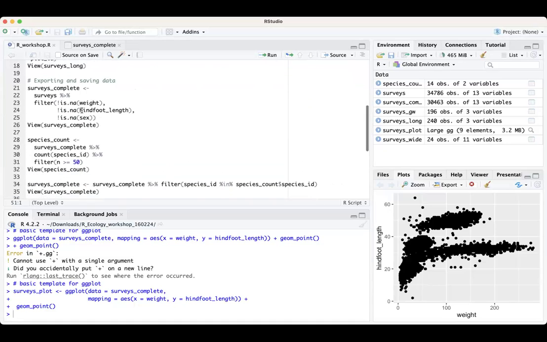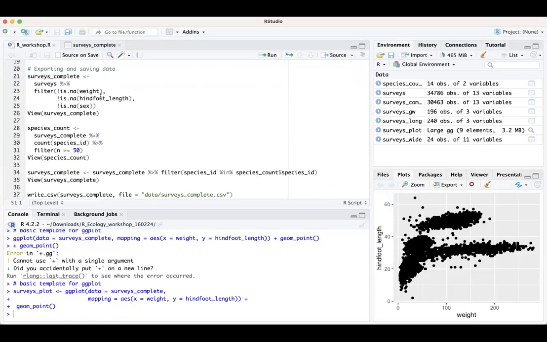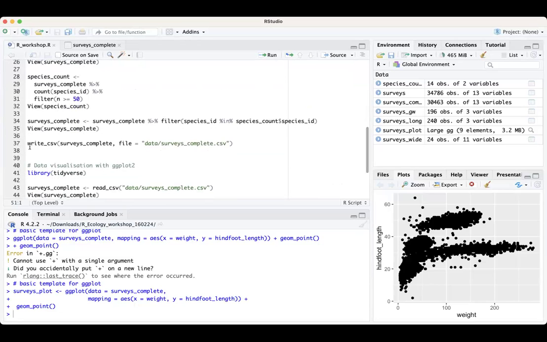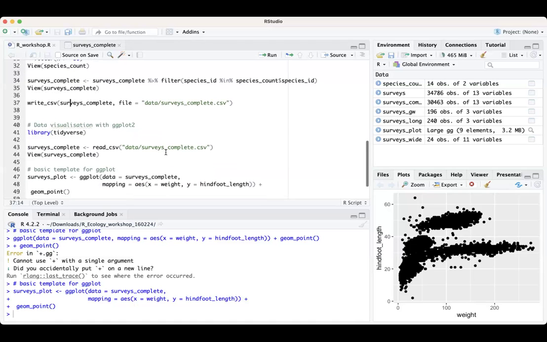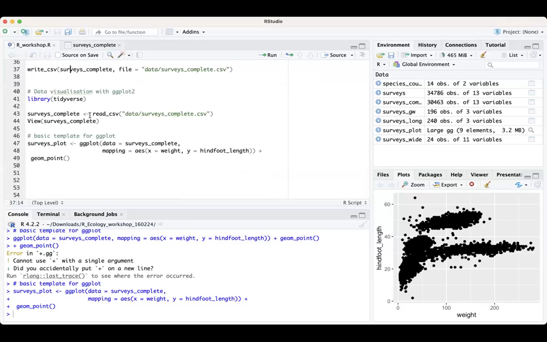And then we looked at how you can export and save your data using the write CSV function, and then provide a file name. You can also specify the folder that you want to save it into. And next, we looked at how you can make a simple scatter plot, which has two continuous variables, using ggplot, specifically using the geom_point function.